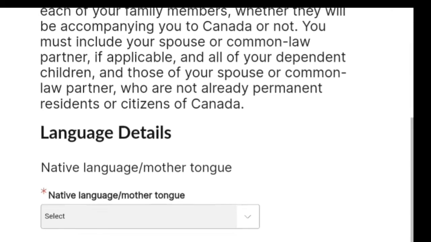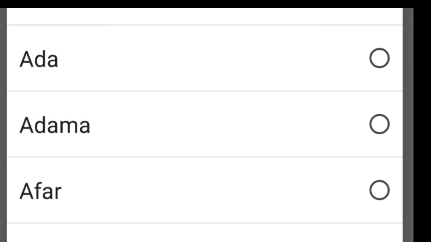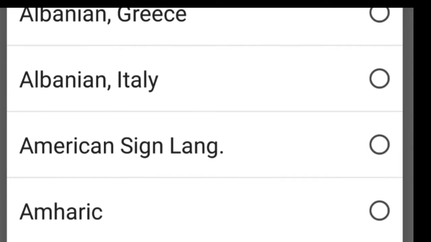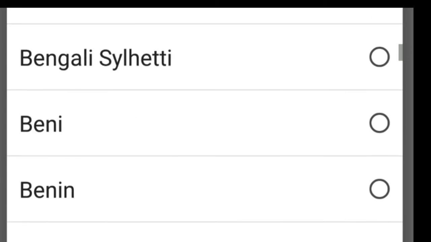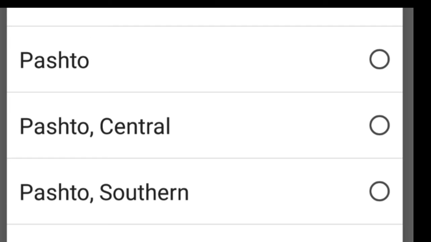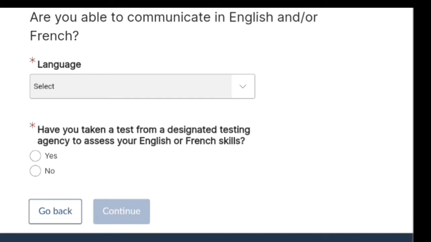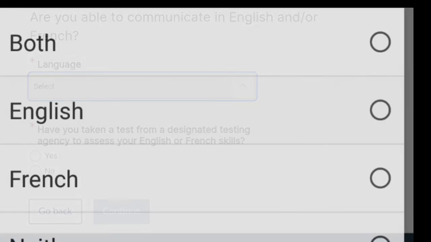From the list, select your dependent's first native language. If their native language does not appear in this list, select Other. From the list, select if they are able to communicate in English and/or French: English, French, both, neither.